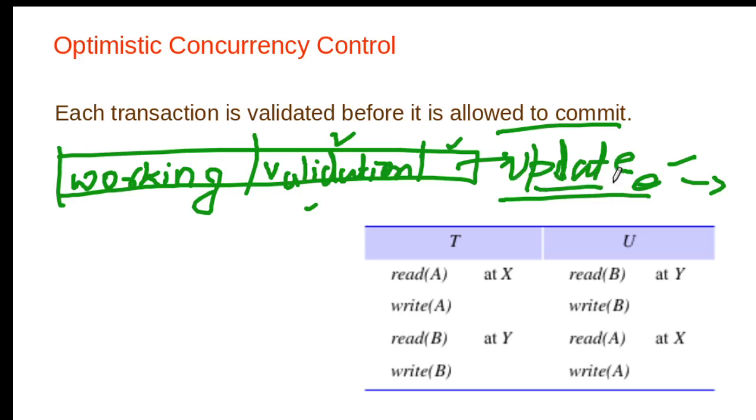So with the update operation, it will not commit. It just saves in permanent storage, and it will say that it is ready to commit. So such a thing may happen.